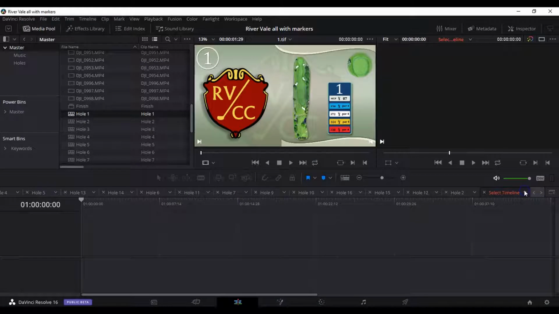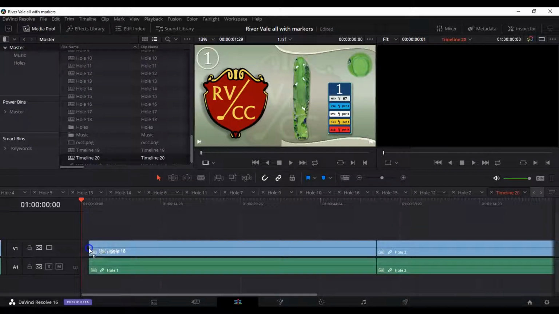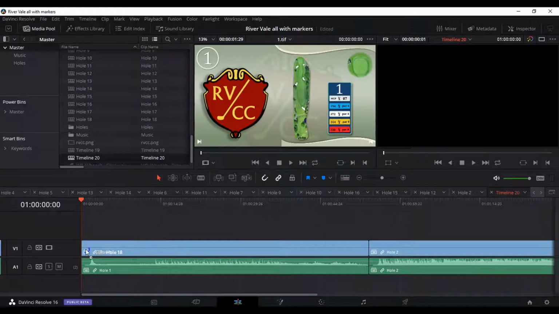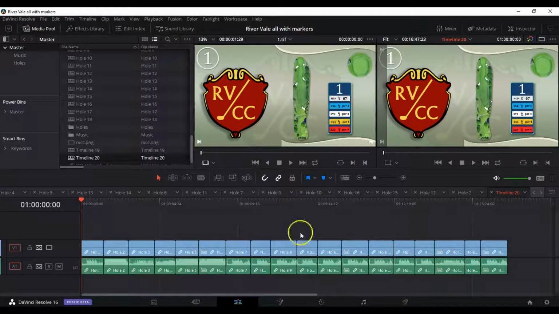I created a new timeline. And then I went up here and I selected each of the timelines up here. And then I dragged them down and I dropped them onto this new timeline. I'm just going to drop it, zoom in. You can see you've got each of the timelines here.